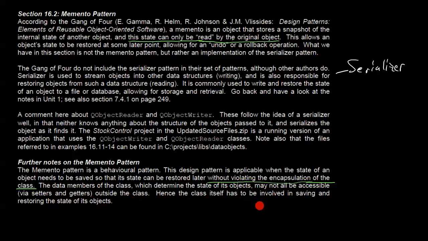Hence, the class itself has to be involved in saving and restoring the state of its objects. Right, so that's just a quick summary of what the Memento pattern is. The main point to note is that the state of the object can only be read by the original object. So reading through this, we've got two objects, a memento, which is responsible for keeping the state of another object.